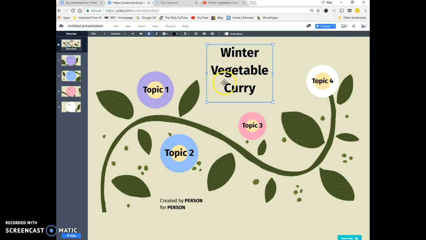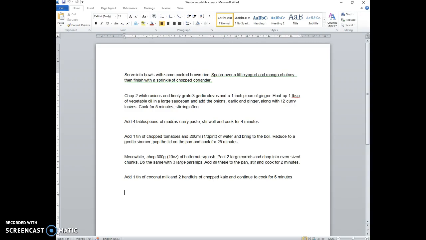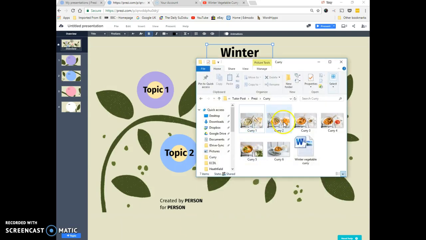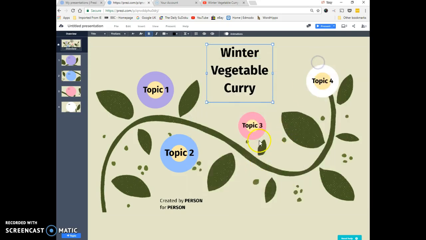Now I want to start adding our content, the actual recipe and recipe images, to topics 1 to 4. I've pre-prepared those, and it's always a good idea to do that. So I have a Word document with my recipe steps on, and I've got a folder that has my recipe images, and I'm going to use those now to add the content into the presentation.